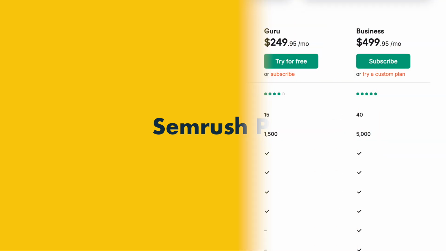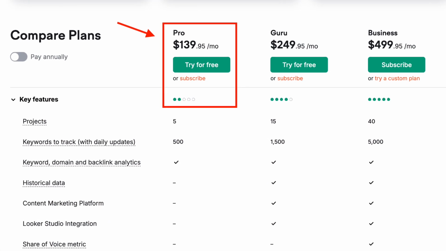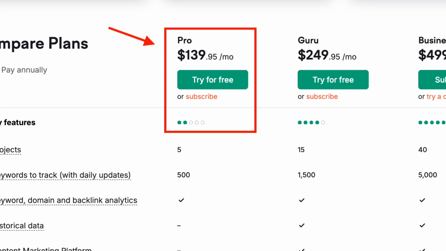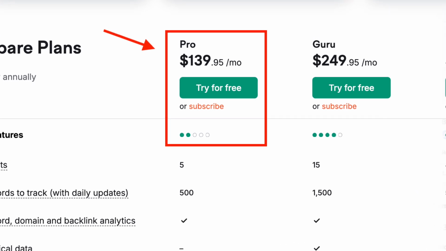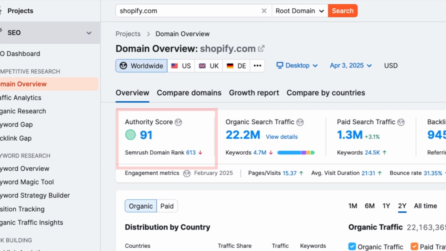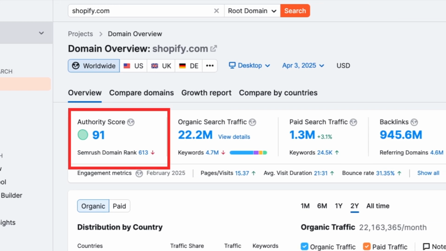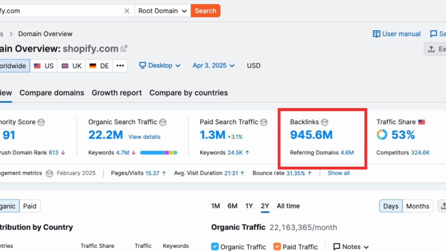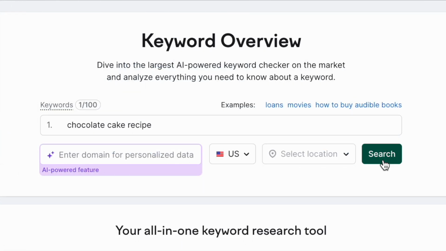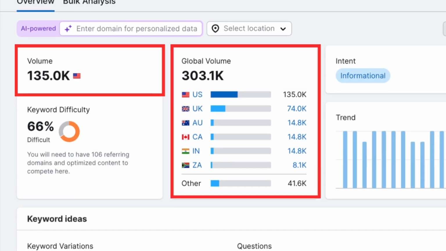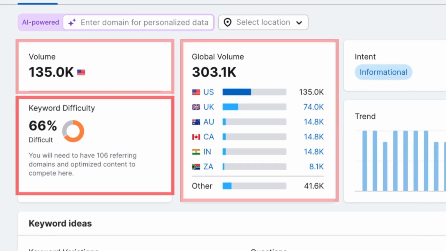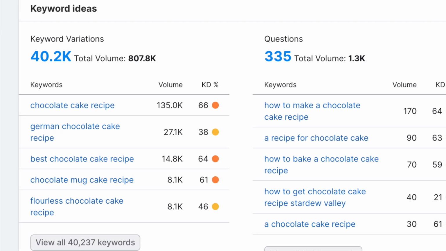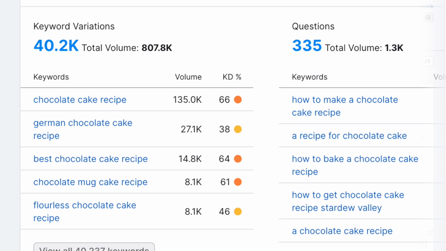Semrush Pro. The Pro plan is Semrush's entry-level offering. At $139.95 per month, it gives you the following core features. Domain analytics. These let you see how authoritative your domain or a competitor's is based on how many links there are to it. Keyword research tools. These let you find out how many people are searching for a particular keyword, how hard it will be to rank for it, and what alternative phrases might be worth focusing on instead.